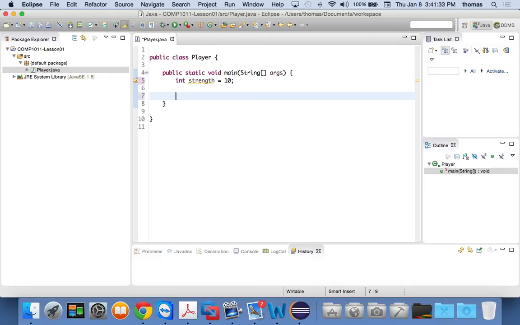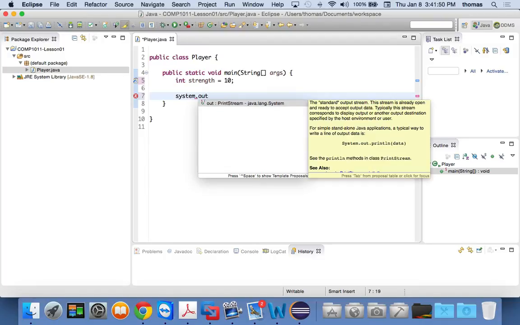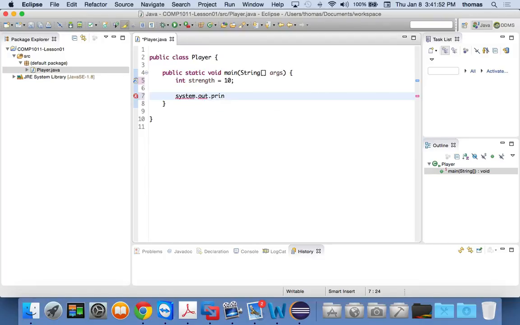I want to print this out to the console. Does anyone remember how to do that? How about System? I'm going to start typing. System dot. Is it print or is it dot out? System dot out dot println, right? And I'm getting an error. How come I'm getting an error, guys? Why do I need the capital S? How come?